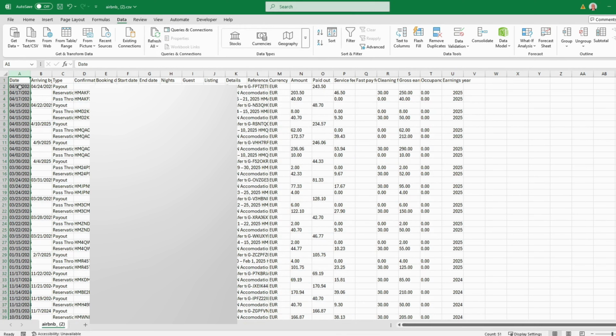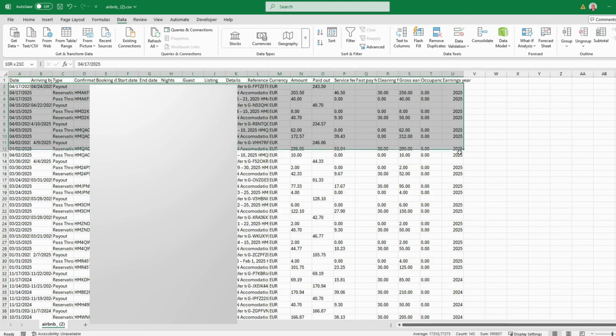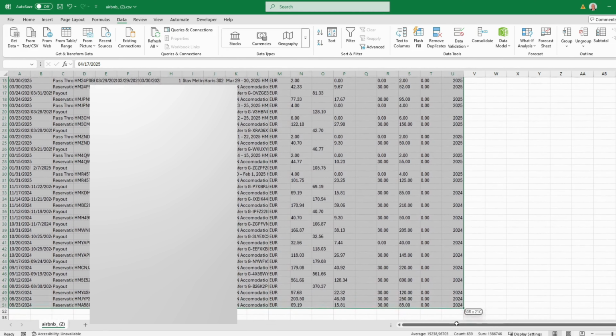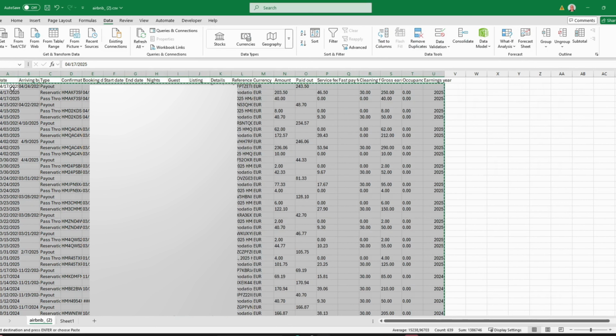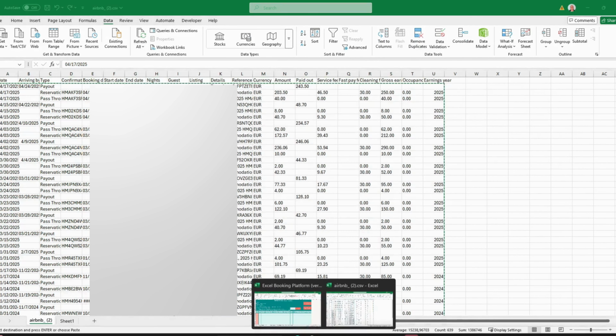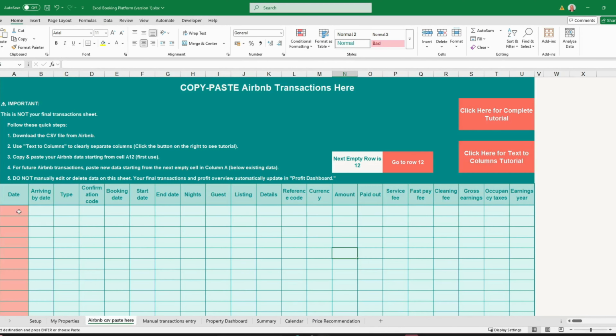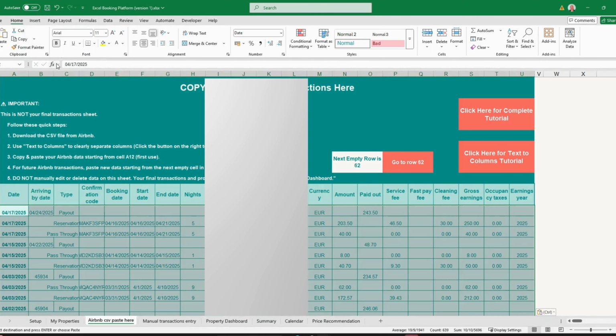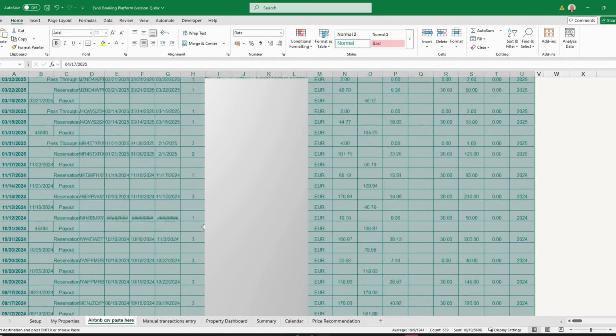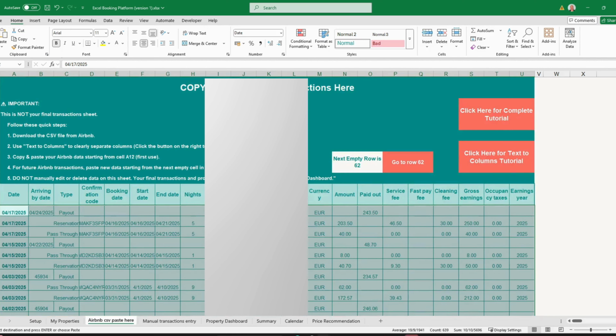Step 3. Copy and paste into your Airbnb Excel tracker. Select all the cleaned data, press Ctrl+C or right-click and select Copy. Go back to the Airbnb CSV Paste Here tab. Find the next blank row, right-click, and choose Paste as Values. Look for the one labeled 123. And that's it. Your transaction history has now been successfully imported into the tracker.